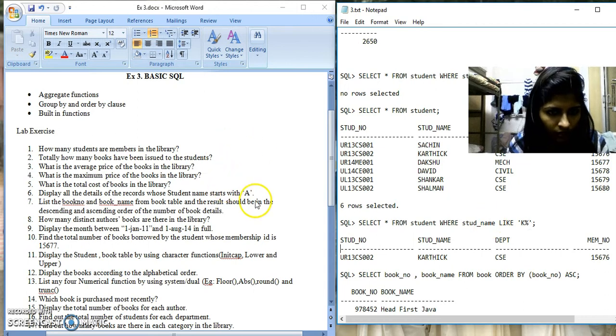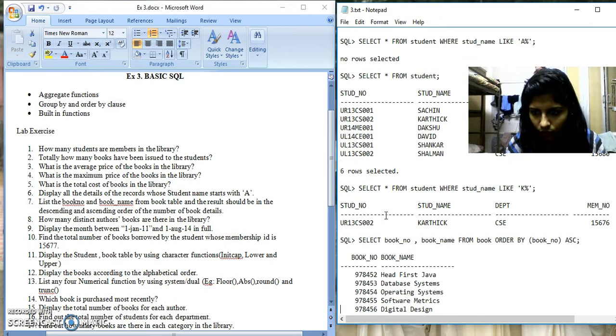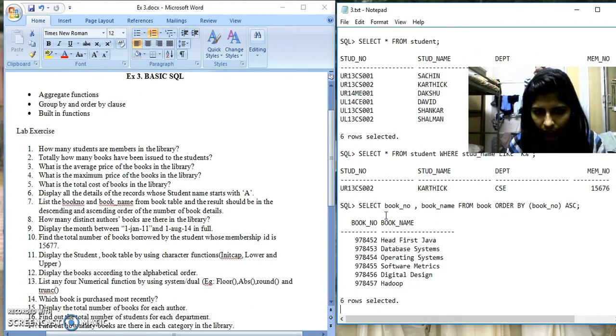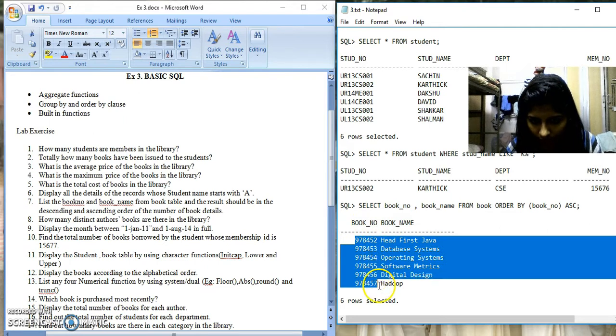So our next query is to list the book number and book name from the book table, and the result should be in ascending and descending order of the book number. So first, using the book number, we have to arrange it. Select book number, book name from book, order by book number in ascending order. It will arrange the book numbers in ascending order, as we can see here.